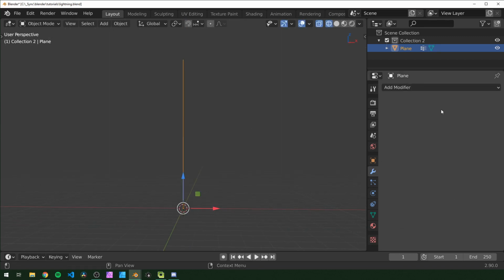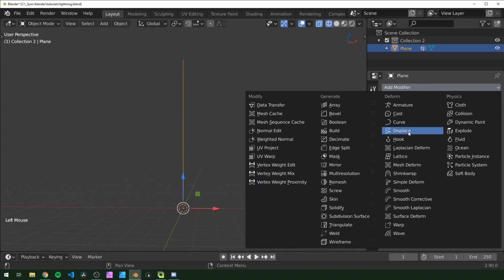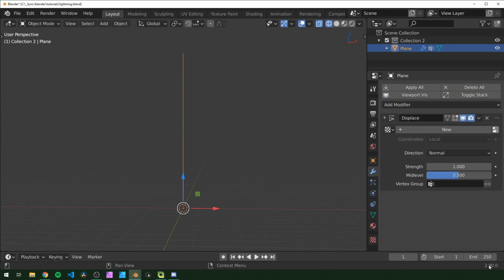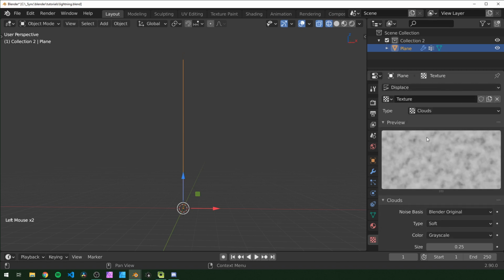So I'm going to start adding some modifiers. And the first one I'm going to add is a displace. This might look a little different for you if you're not in 2.9 over here, but I originally made this in 2.8. So whatever version you're using, hopefully it should be fine. I'm going to add a new texture and go over to the texture tab. And I'm just going to add a cloud texture.